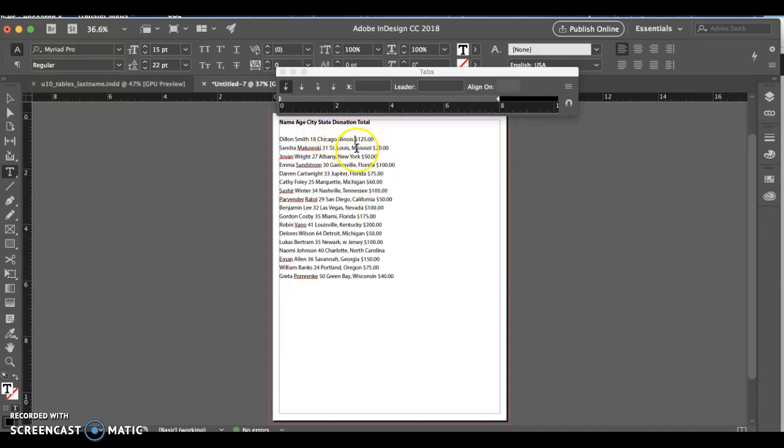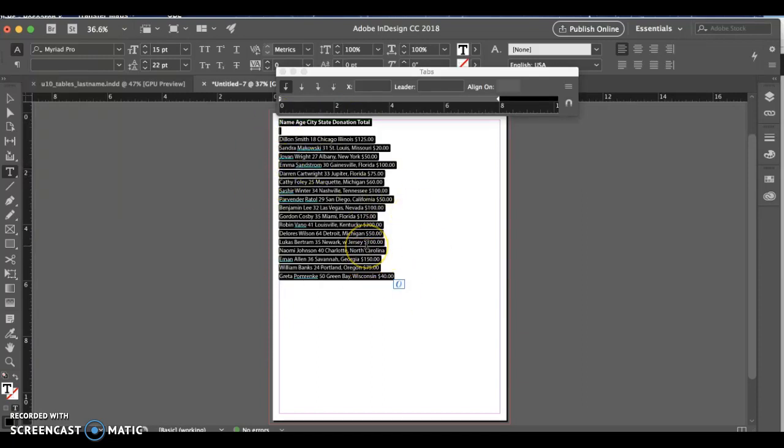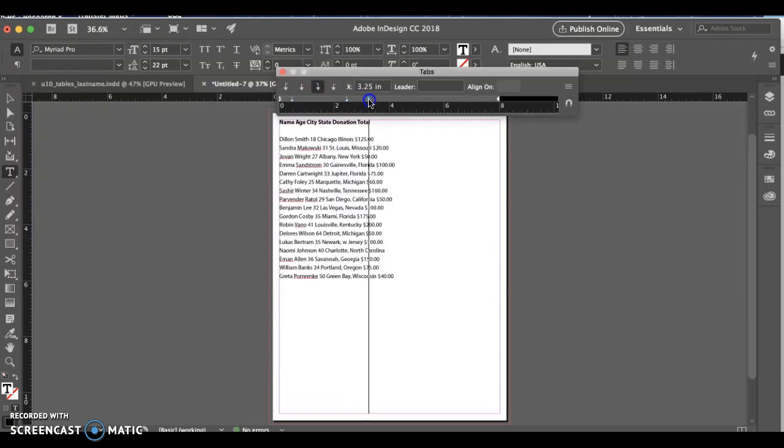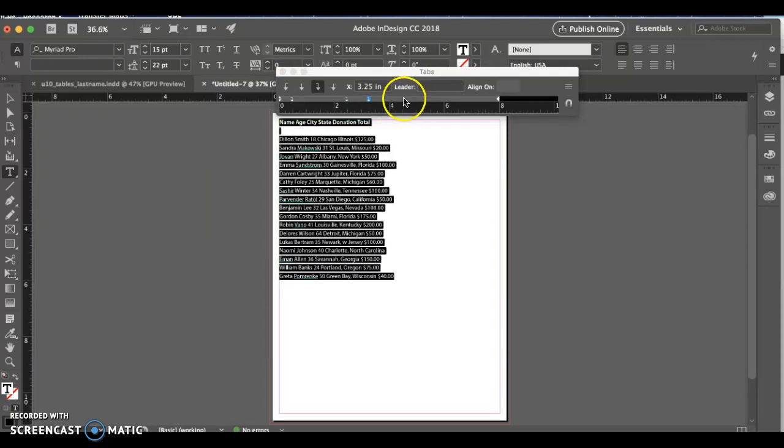Okay, so I have this bold, which is nice. I'm going to go ahead and highlight everything, Command A, and then I'm going to apply my tabs. Left justified. Name, age, city, state, and then I'm going to go over here, donation total, and as that's highlighted, I'm going to come over here. It is right justified already. That means I never changed it.